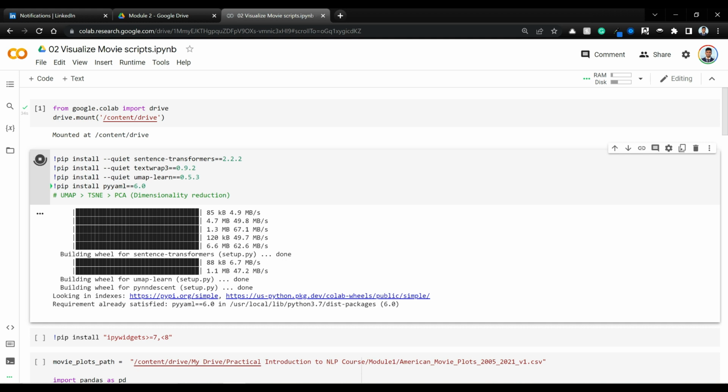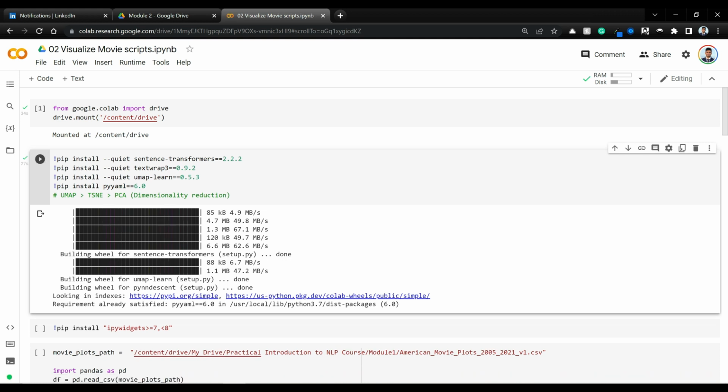Here we are installing all the necessary libraries. The first one is the sentence transformers library. We are going to use it to convert our movie plot into a vector. Although it is called sentence transformers, you can give any individual word, sentence or paragraph and convert it into a fixed vector of size 768 or 384, etc. And textwrap is, as we have seen, a library to visualize the text without scrolling.